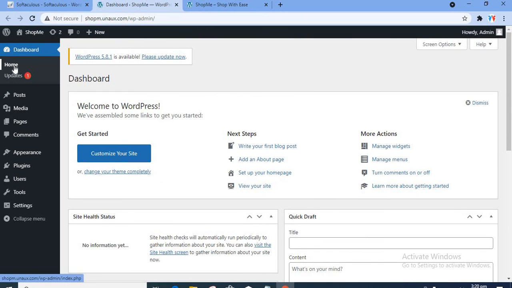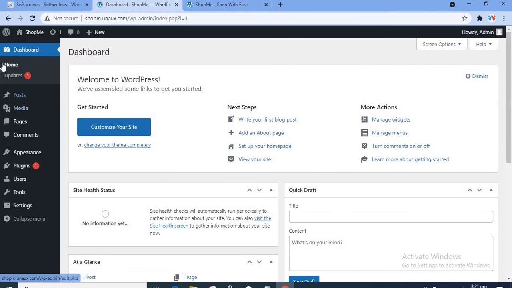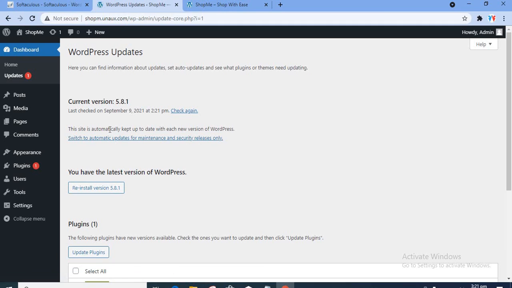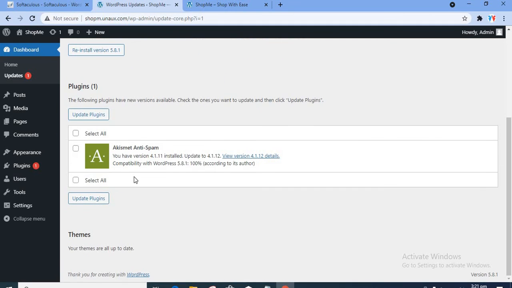Then look to the left hand side, you get to see this home. This is what you'll be seeing on the home, and that is where we are. And this update, if you click on update, this is where you'll be seeing updates regarding your site. You can see this site is automatically kept updated. I don't have anything to update here. This was the follow.com plugin.